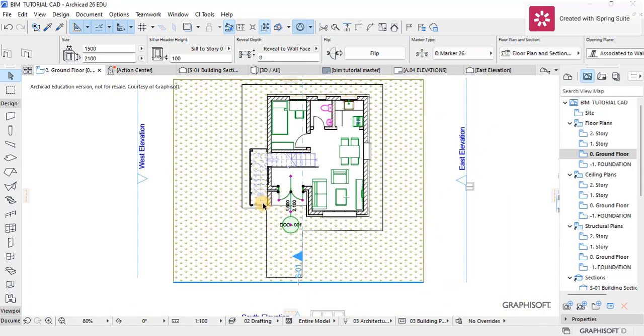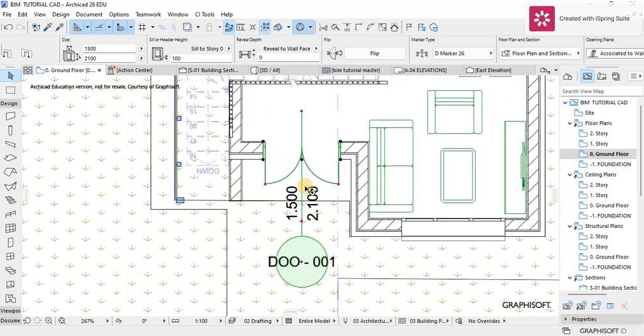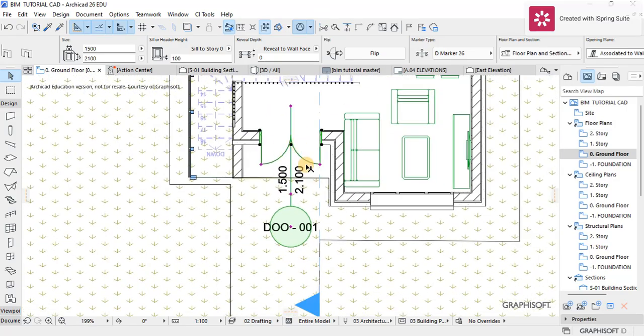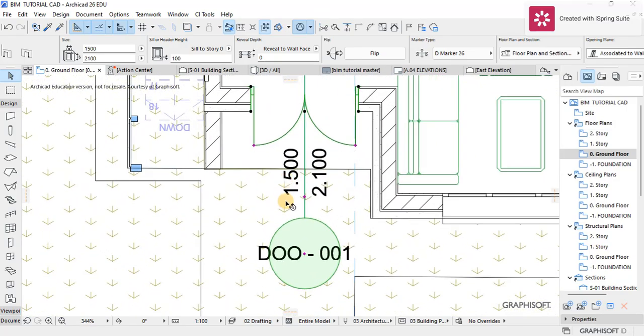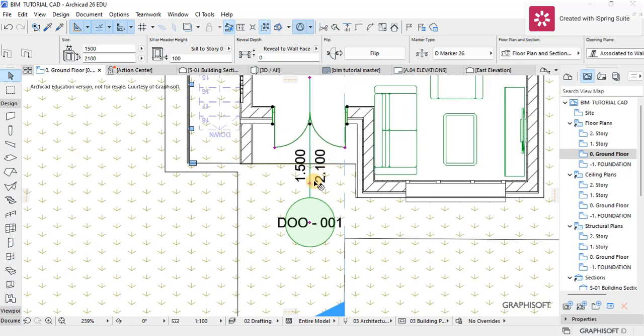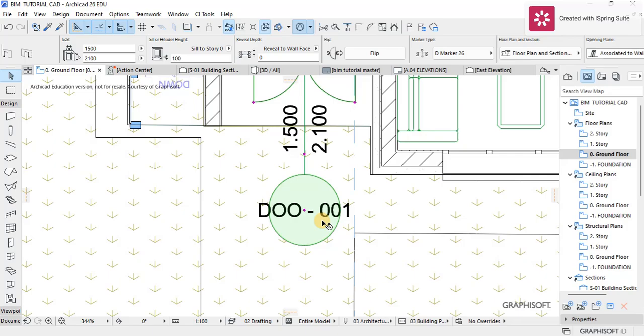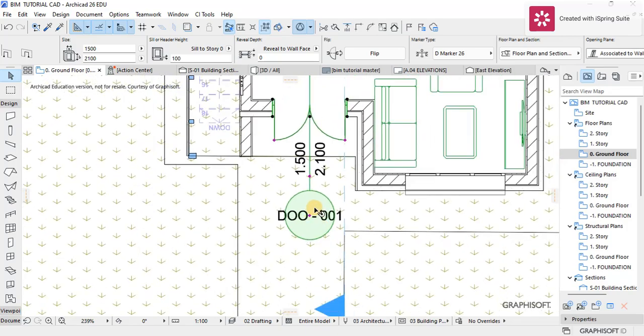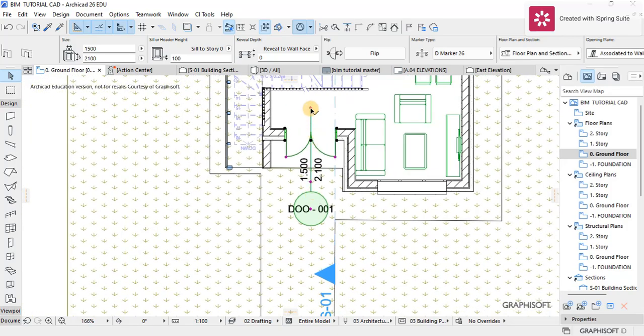So to make sure our marker looks better, because I don't like how it's like this, I don't want to see the width and the height of the door yet. I can see that in the schedule itself. I just want to see the door name, and that's virtually what I want to see, and I don't want to see this line too.